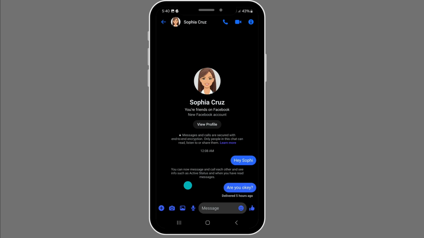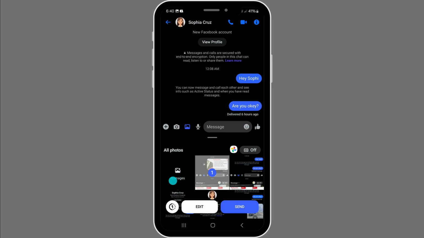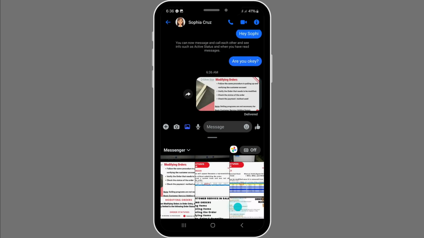From here, browse to the location where your file is saved, like your Downloads or Documents folder, then select the file you want to send. Finally, tap Send. Depending on your phone version and Messenger app version, the file or document option may not appear. That's normal and simply means this feature isn't available on that specific setup.